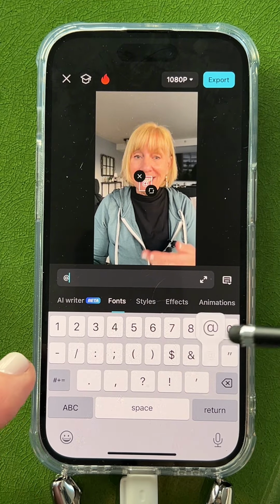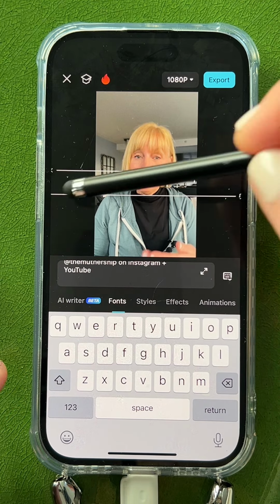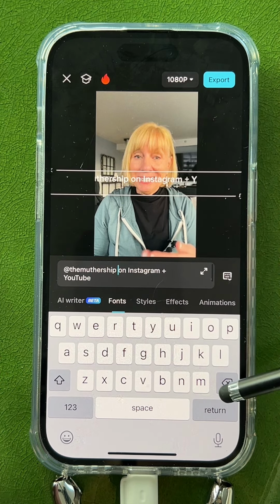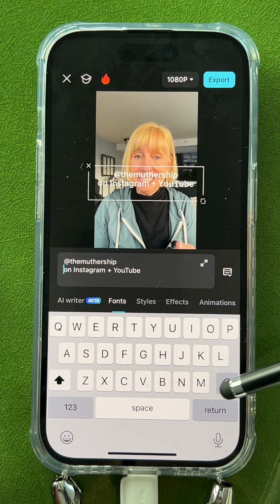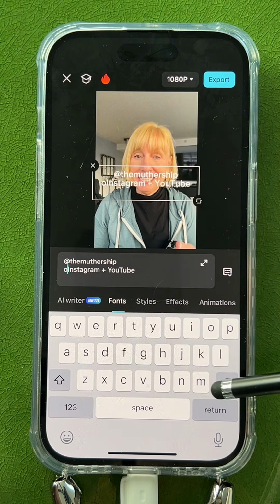So I'm going to type @UBE. Now you'll notice it's going to be really small if I do that. So I'm going to go up here, and after I say the mothership, I'm going to hit return. So it puts it on 2 lines. And I'll just take out the word on. I don't think we need that.